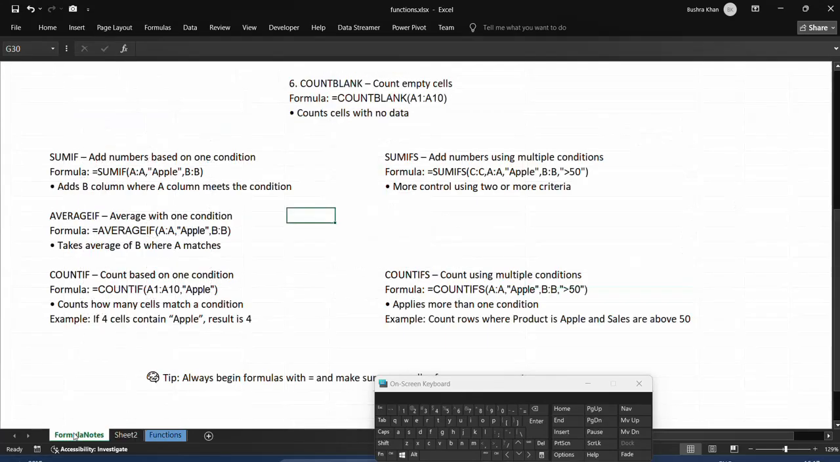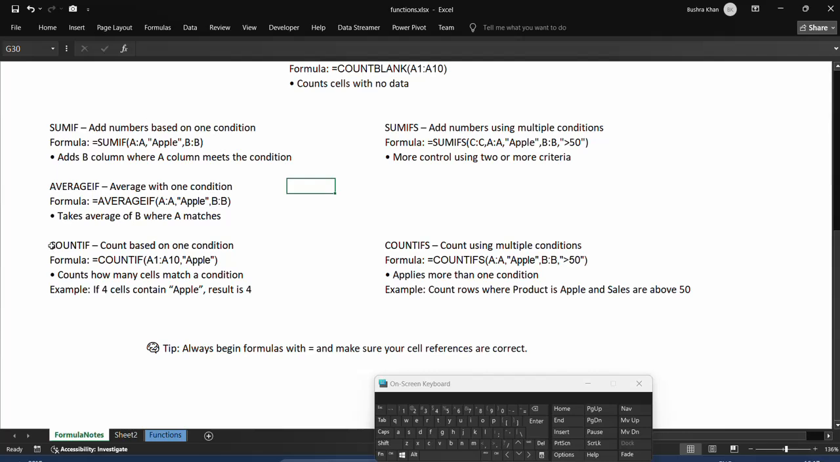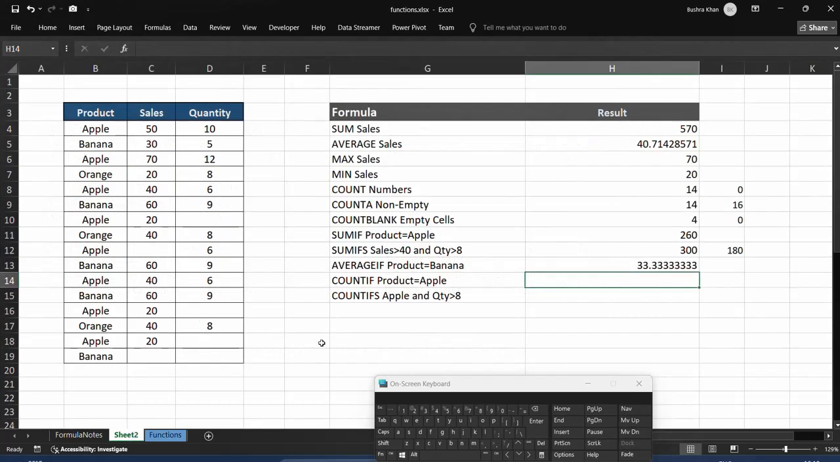Likewise we have two more functions, COUNTIF and COUNTIFS. COUNTIF counts based on a condition. COUNTIF, this counts only cells that contain apple. Let's see this first, then we're moving to the practical. COUNTIFS uses multiple conditions, for example count apple and greater than 50. This is the formula, which applies more than one condition. Here in COUNTIF we can apply only one condition.